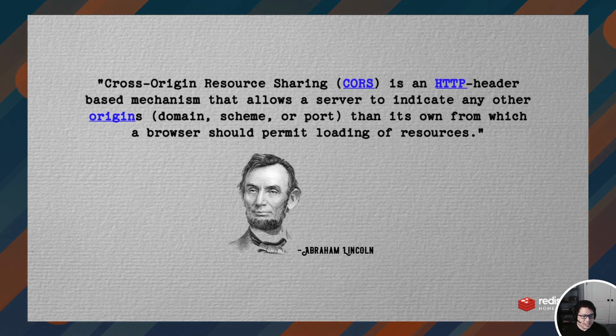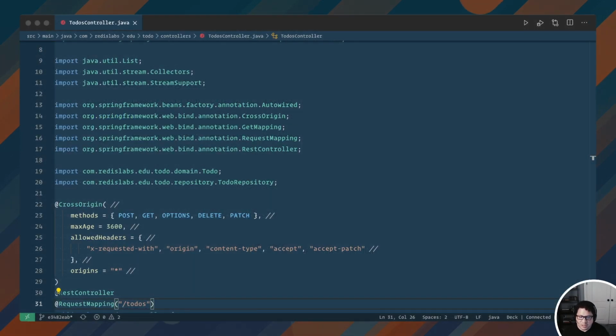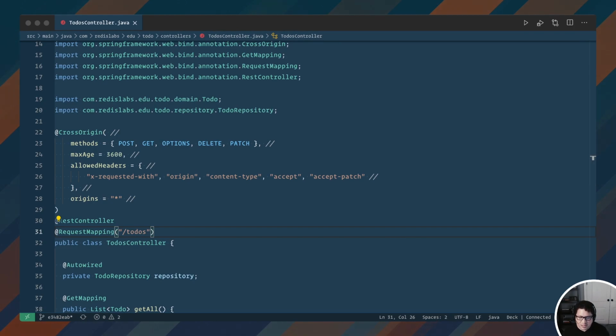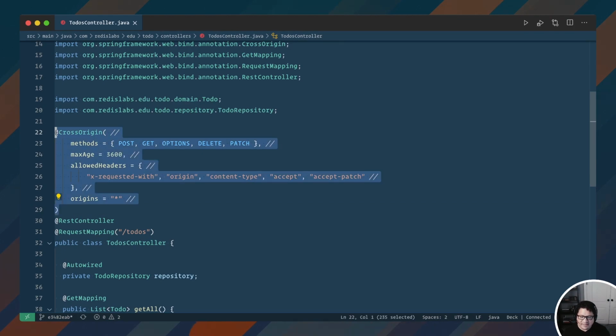So let's switch now to VS Code and see how easy it is to implement CORS headers in Spring Boot. On screen, I have the same to-dos controller, and I have added this CrossOrigin annotation that basically allows me to set up CORS headers for specific methods in a controller or at the controller level.